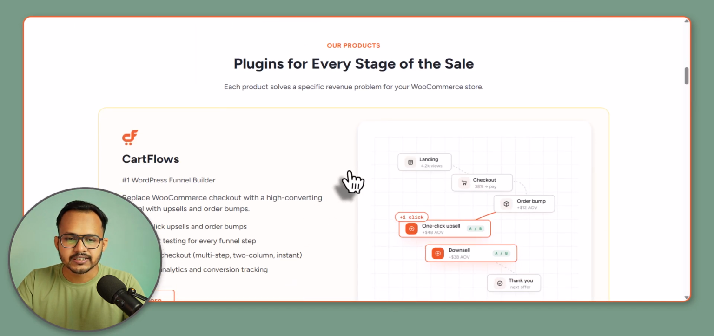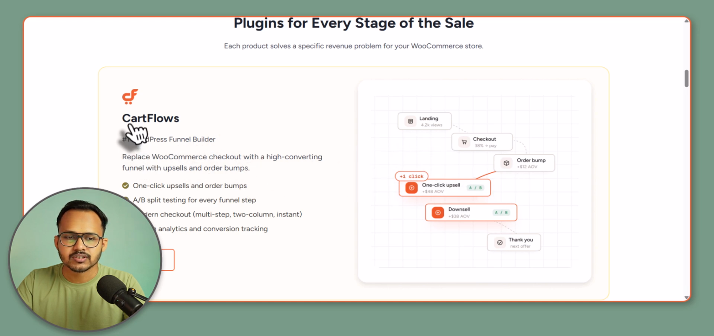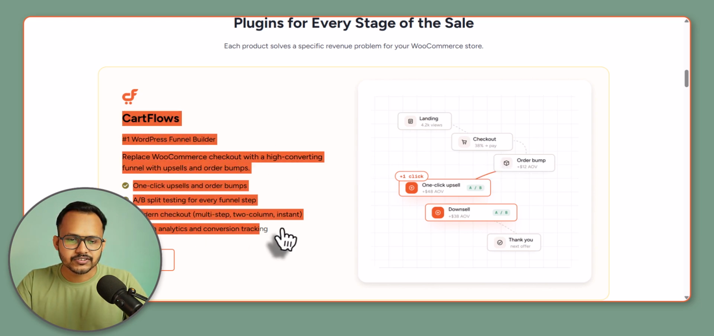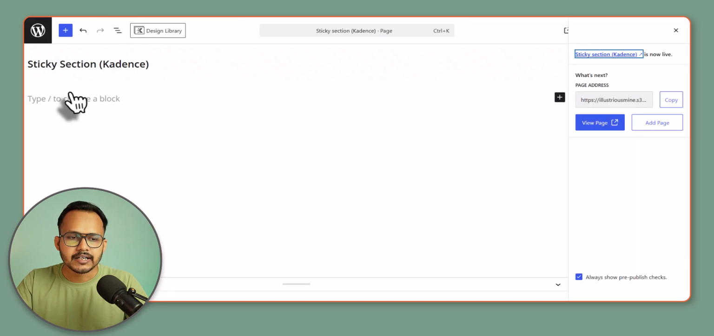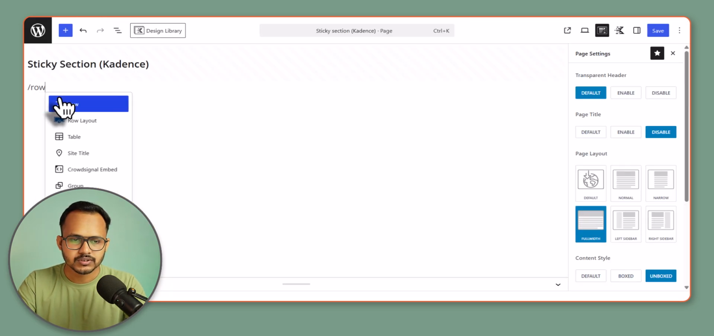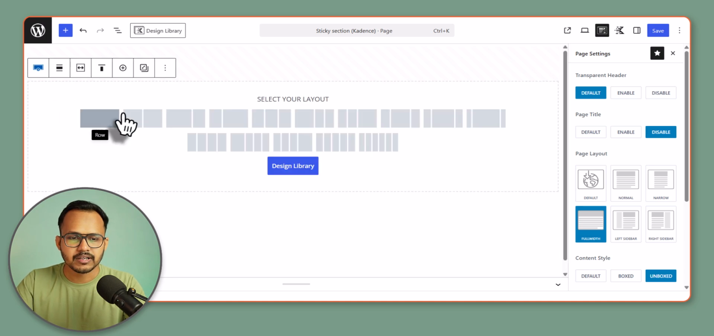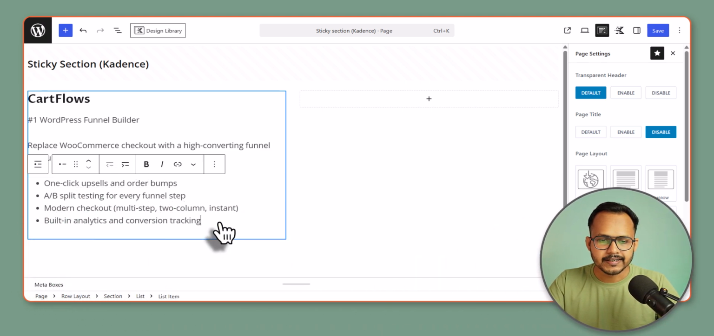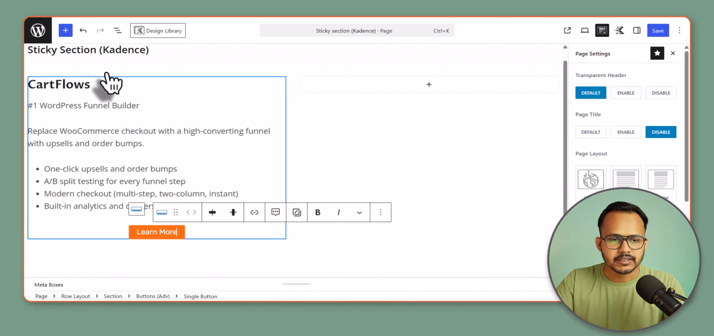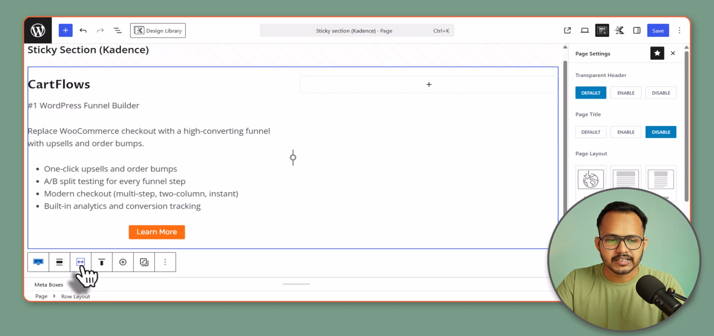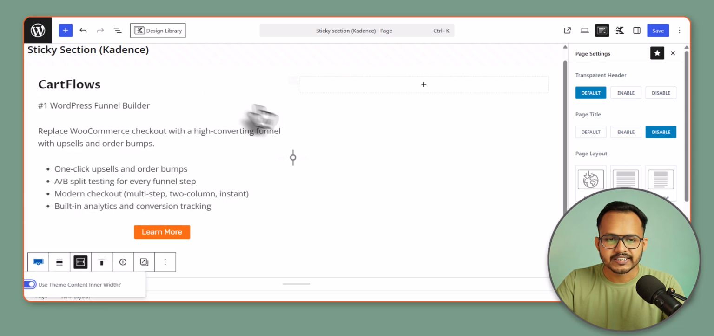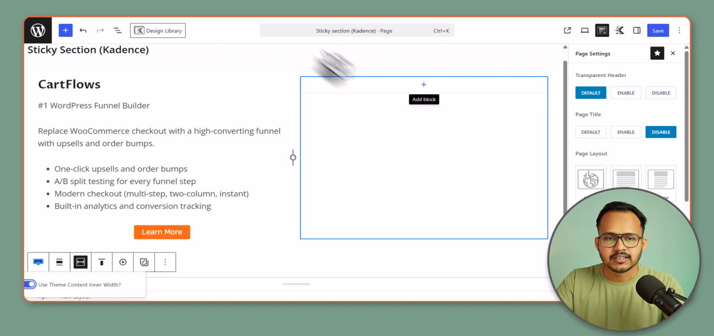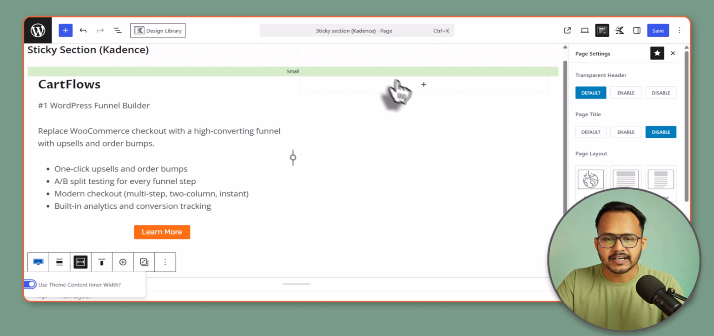So we need to create a row layout where we have two sections. The first one is the cart flows and all this description, and there is an image on the right side. So let me copy these sections and add a row layout. I will add a row layout and I will add two sections. In the left section I will paste the content, and here I will add a button. And let me select the whole row layout and set this to use theme content inner width like this. Now on the right side, let me add an image.